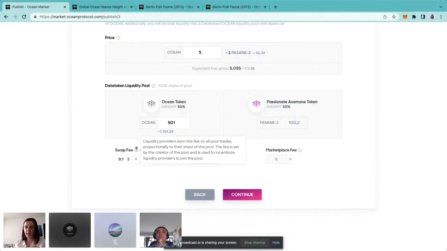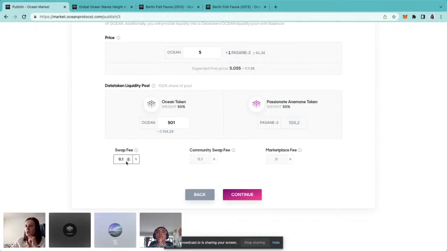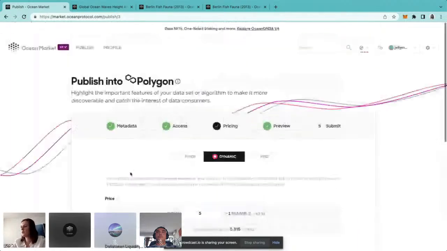The fee is set by the creator of the pool and is used to incentivize liquidity providers to join the pool. So any transaction on the pool itself will incentivize the liquidity providers to add liquidity to this, and they will get a fee. So you can change this number to whatever you want. I think the limit is 10. Yeah, the limit is 10. I'll go right now with a 5% swap fee, and I'll just hit continue.